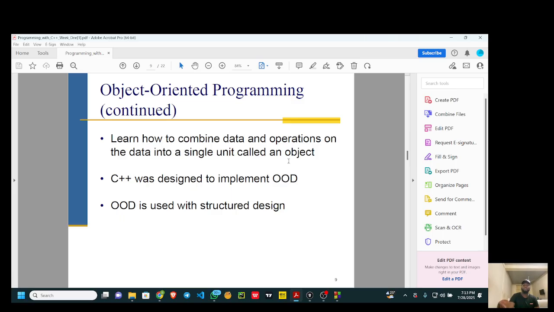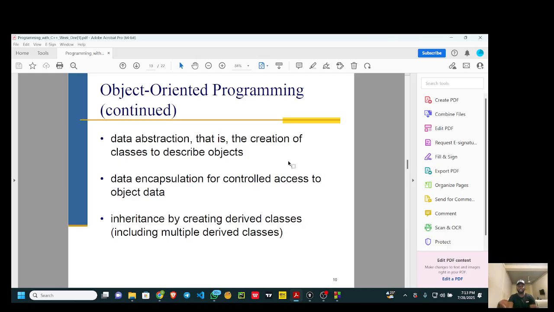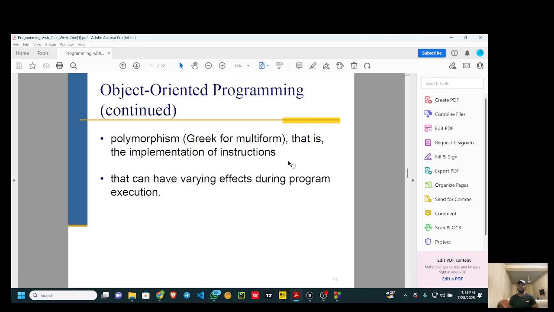OOD is used with structured design. Data abstraction is the creation of classes to describe objects. Data encapsulation provides controlled access to object data. Inheritance is done by creating derived classes, including multiple derived classes. Polymorphism is a Greek word for multiform. It is the implementation of instructions, so it can vary effects during program execution.